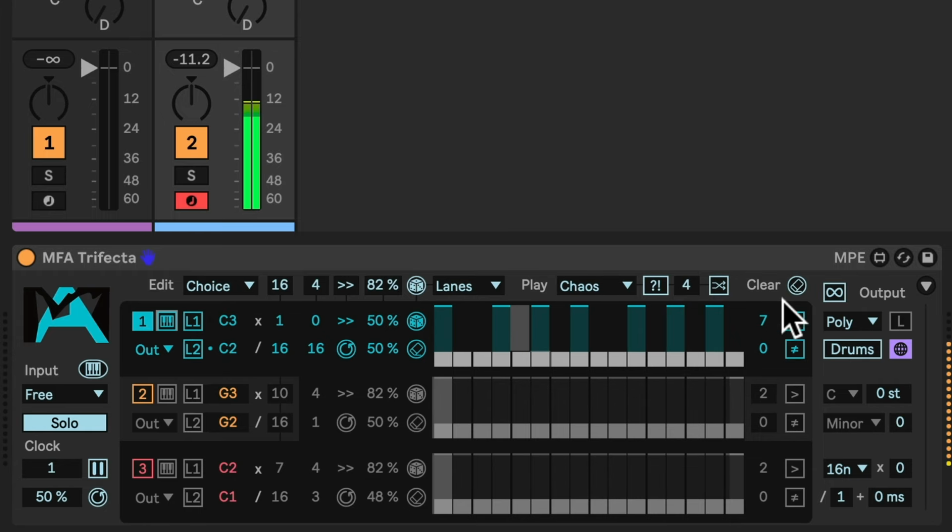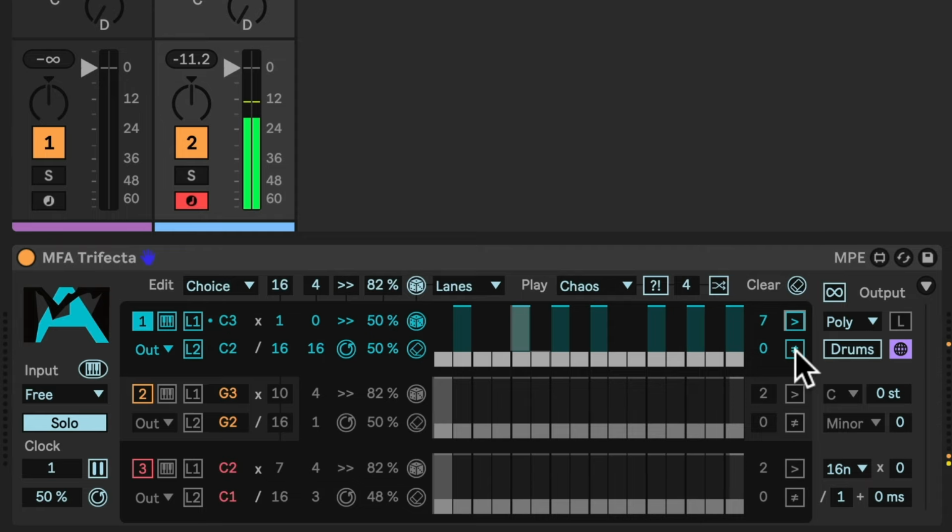Okay, but we haven't even explored all of the Euclidean options for the choice mode. Gate also has the same Euclidean options, so we can rotate the pattern here. We can change the direction of the pattern here, forward or backward, which works along with the rotation. You'll see an inverse of the pattern. And speaking of pattern inverse, we can flip it.